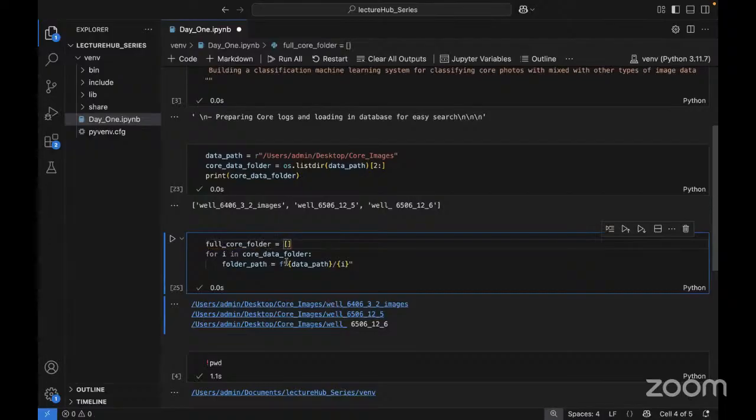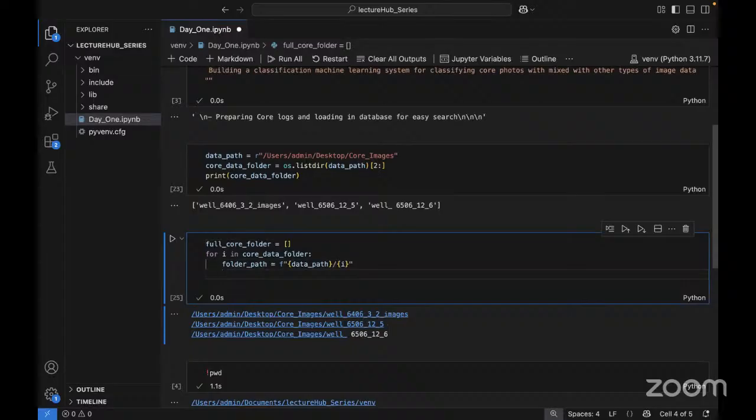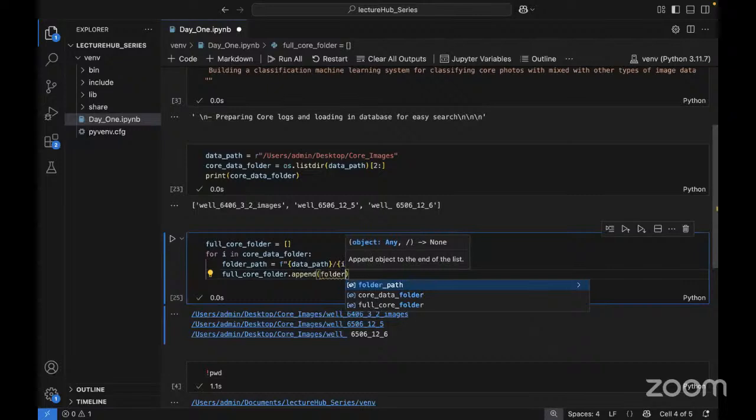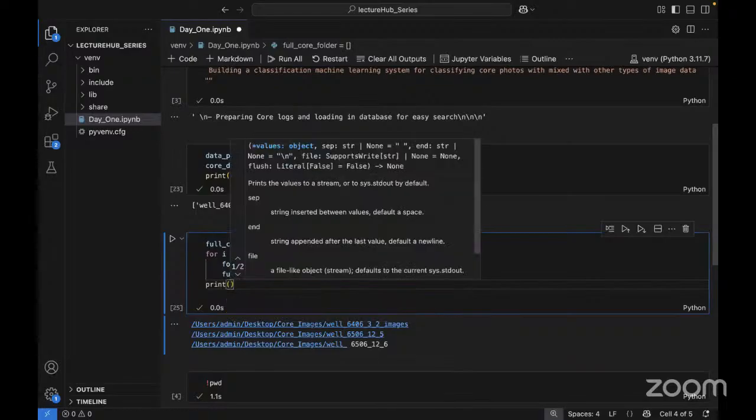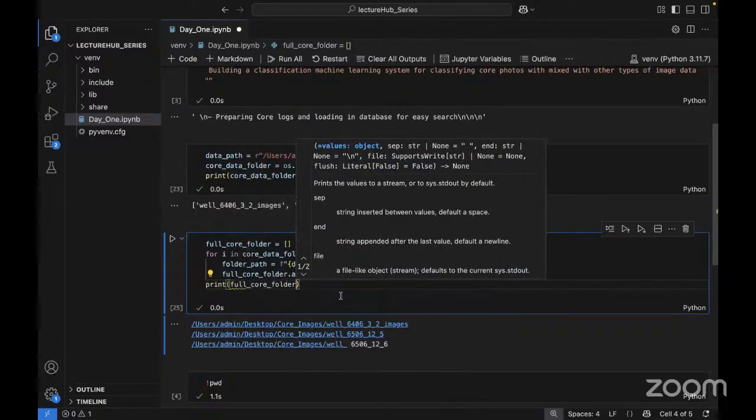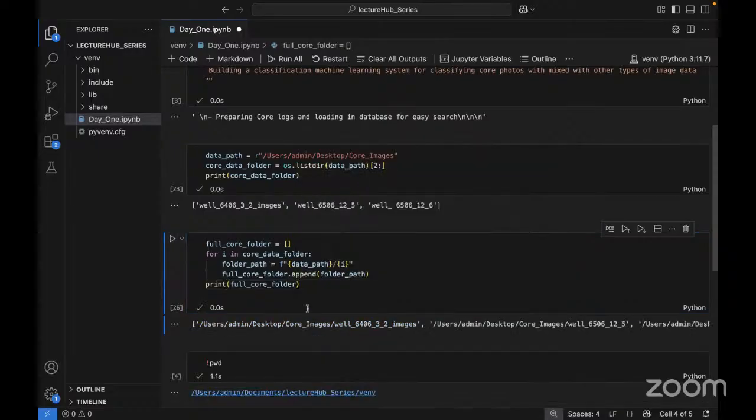And I can create an empty list and store them there. I say full core folder dot append, and I put folder path. And the next thing I'm going to do here is, if I print this, it's going to appear like an array. This solves the problem. Easy. Everything's stored in the folder.